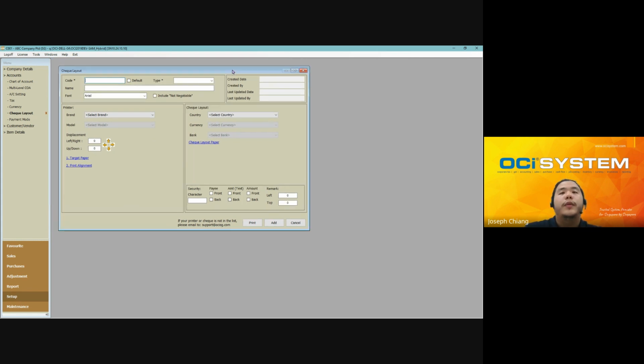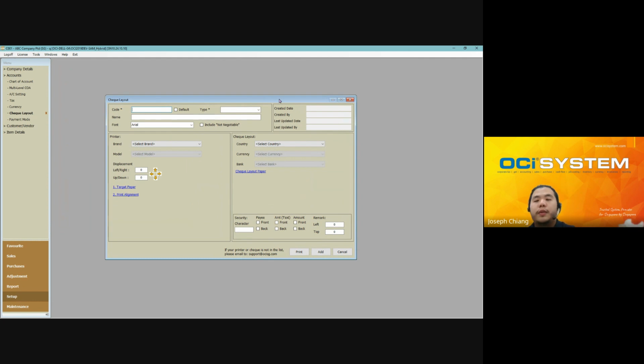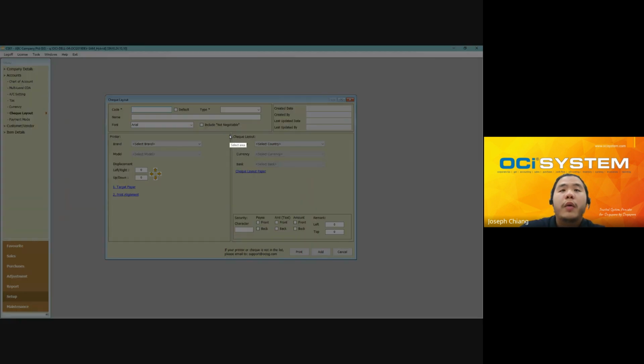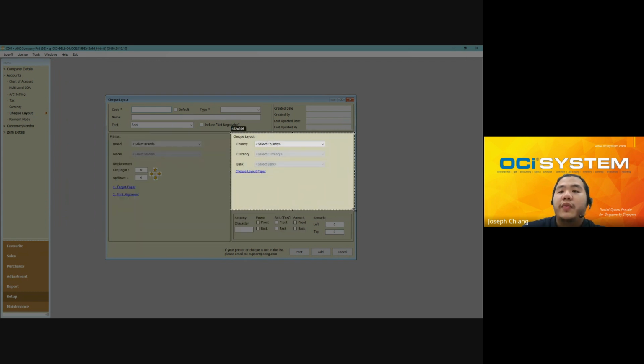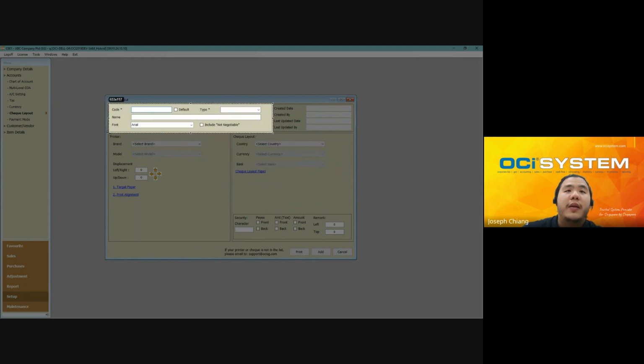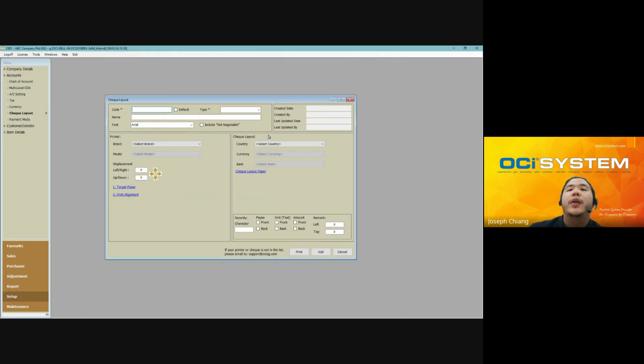Okay, so this module here is a little small. Basically, there are 3 sections here. We have printer section for printer details, check section for the check template. We have the document, the name and code and all that you are going to set. So just these 3 sections.